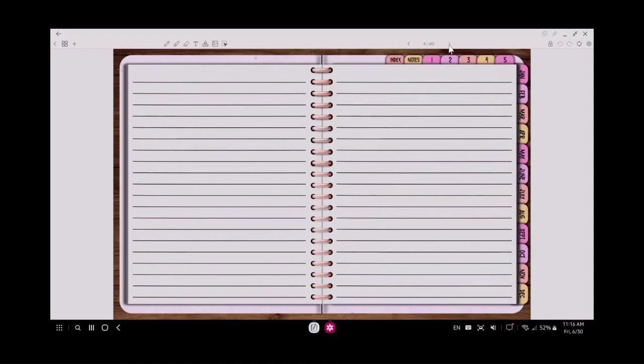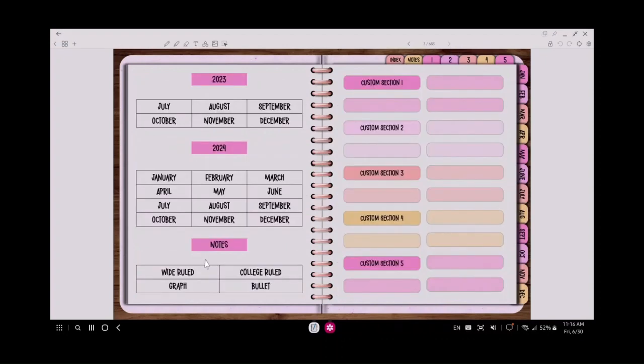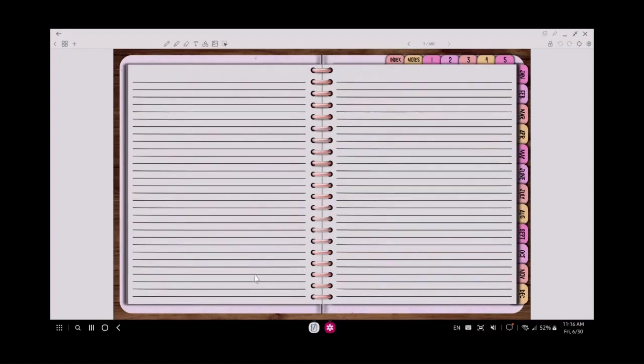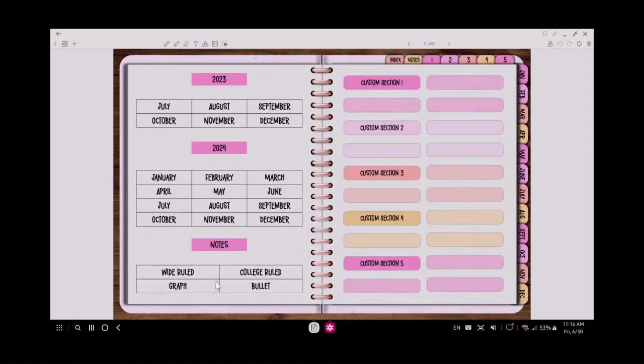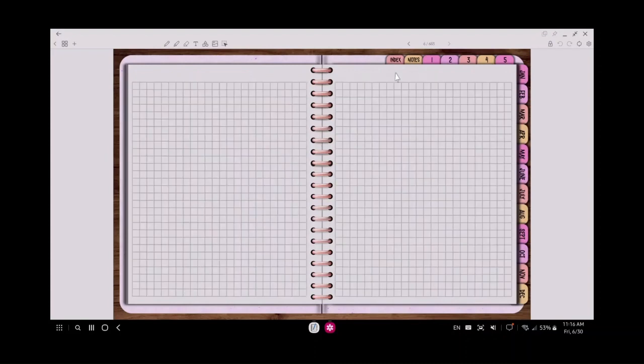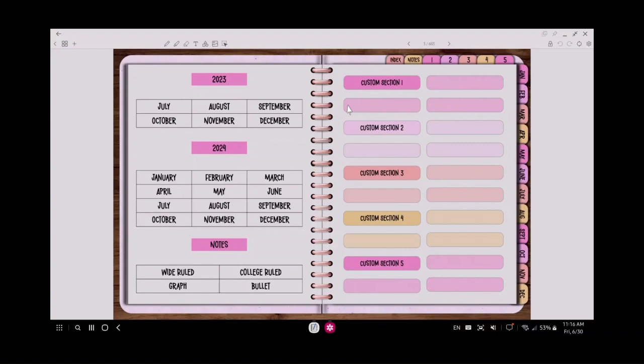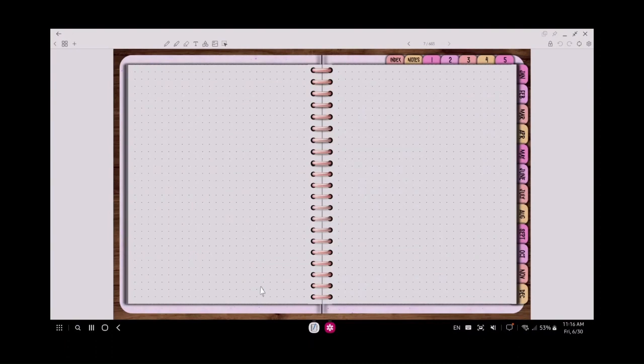And then if we go to the college ruled, which is more of a narrow ruled paper, and then the graph paper, and then the bullet paper. There you go. And again, you can just add pages to your planner. You just copy this one and paste it afterwards, and then you would have more pages that look just like this. If you know that you're going to use this paper a lot, you just continue to add your pages.